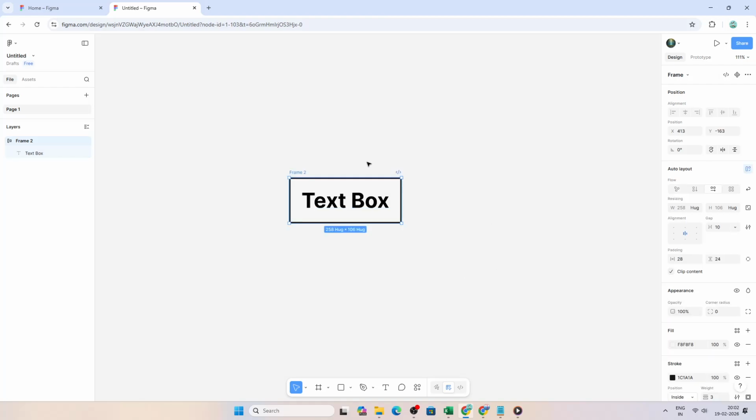As soon as Auto Layout is applied, you'll notice the frame boundaries update and, in the right sidebar, the resizing controls appear under the resizing section. That's where Hug, Fixed, and Fill live.